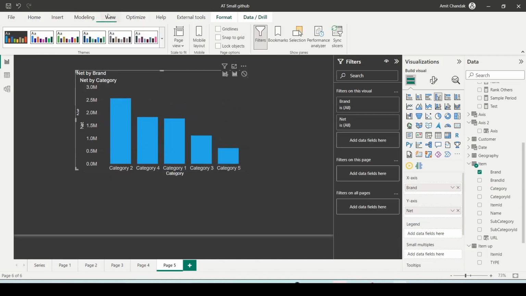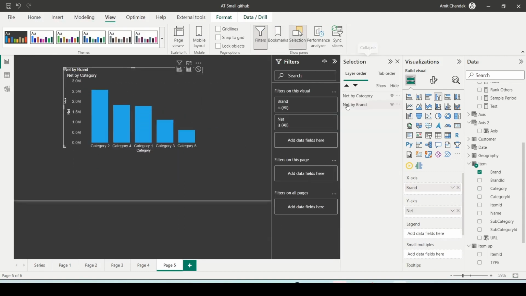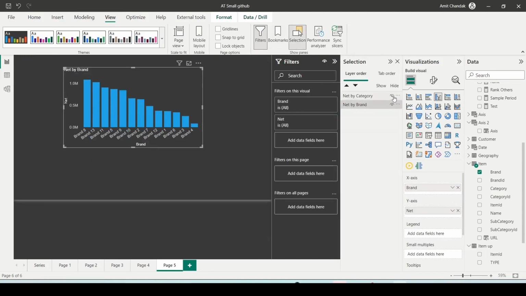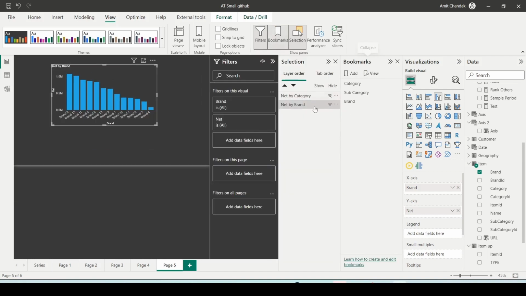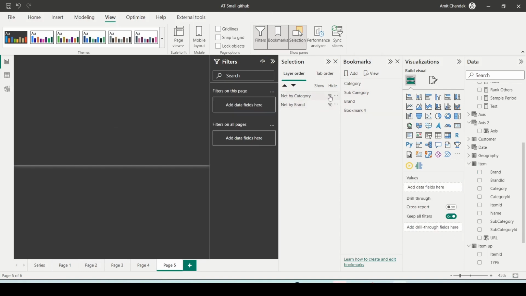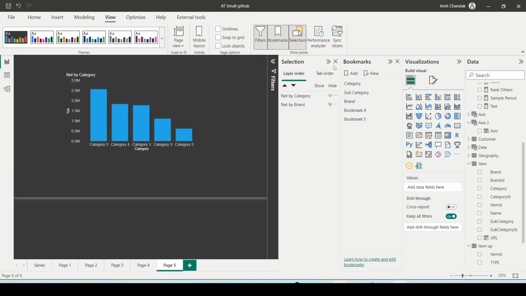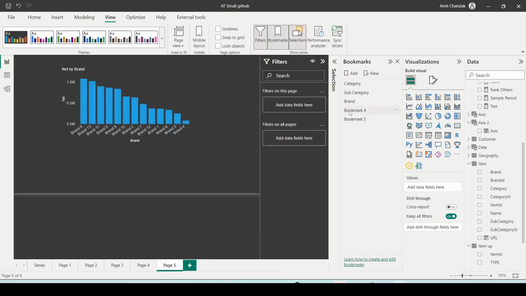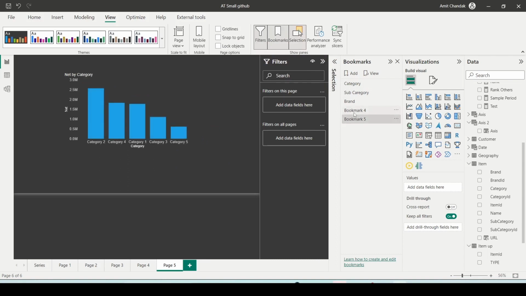Then we used to go to views and say selection. Here I'll hide one of them, and at this stage I can say this is my new bookmark. So I go to the bookmark menu and say add a bookmark. Let's call it bookmark 4. Then I hide this and make the other visible, and I'll add another bookmark. Let's call it bookmark 5. So bookmark 4 and bookmark 5 I've created. If I click here, you can see bookmark 4 or bookmark 5.